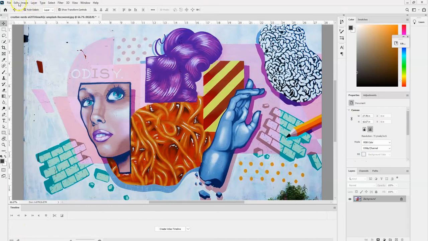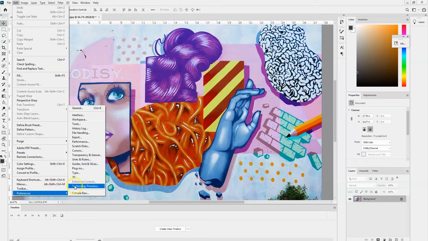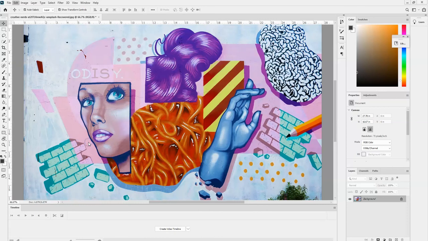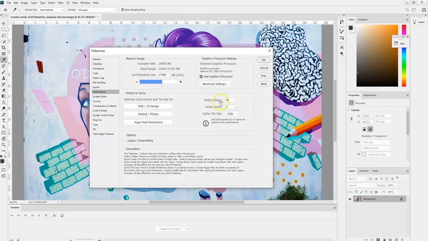So you want to start off by selecting Edit and going right down to Preferences, and we want to then select Performance. This will bring up a new dialog box, and here it says History State. By default it's set to 50, which we can increase to 200 to 350 if we wanted to, and it can go as high as 1,000.